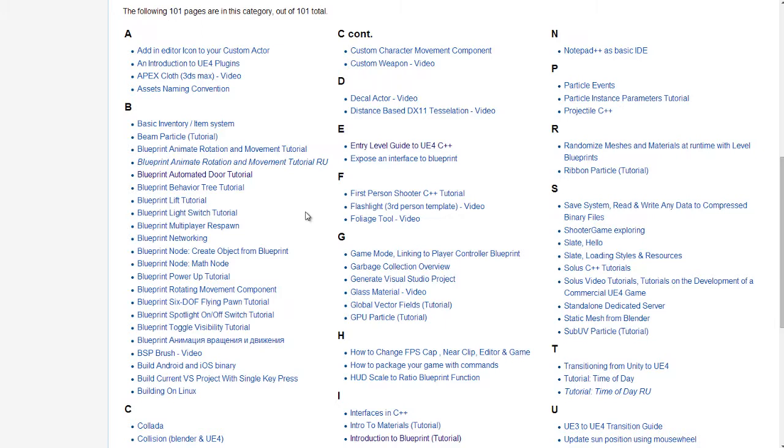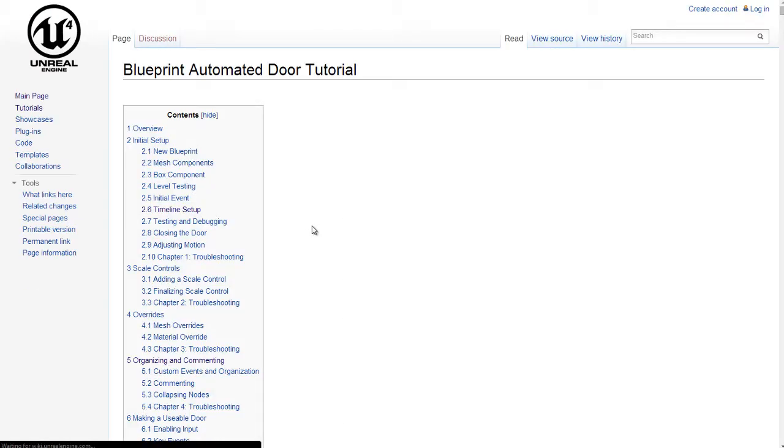Okay. With this Blueprint video, I wanted to do something simple enough for complete beginners to programming in general. Not just Blueprint, but people who have never programmed anything, but have cool ideas in their heads and the motivation to create some cool gameplay stuff with Unreal 4. Why not, right? So I was looking through here and I saw this automated door tutorial.